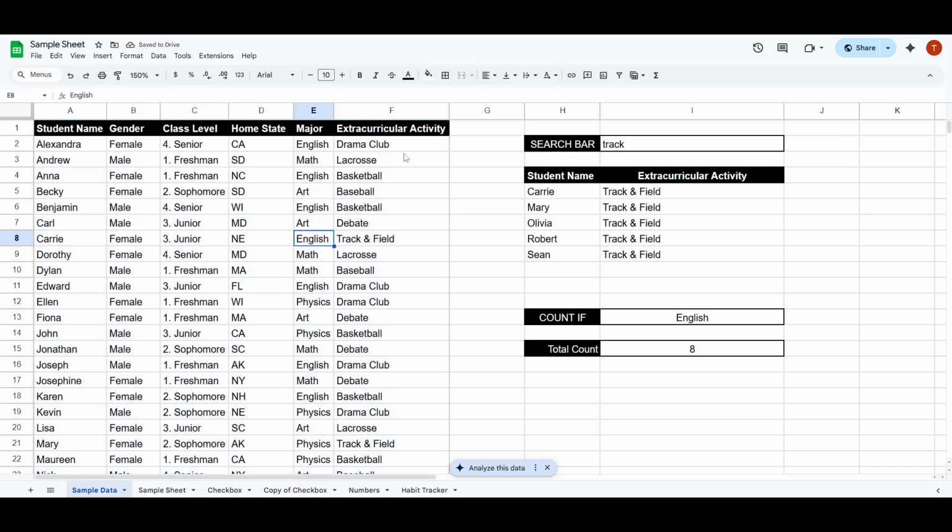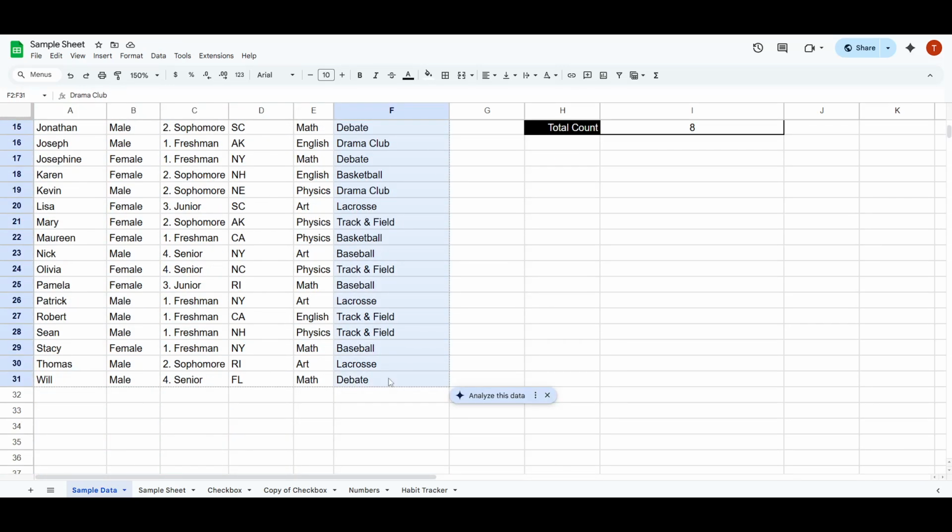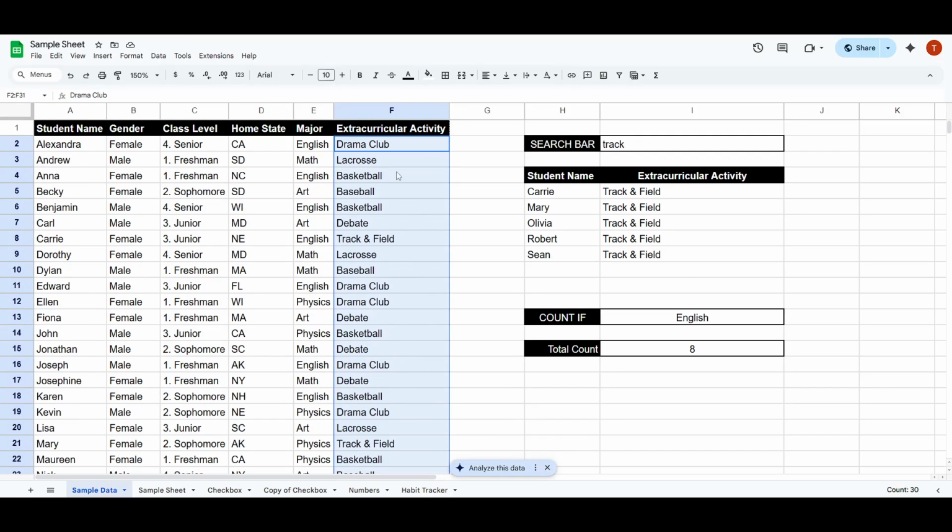Next, we need to create a named range specifically for the extracurricular activity column, as this is the criterion we'll be filtering by. Highlight the column that lists extracurricular activities, then, just like before, access the top left box and assign a name to this range. Let's call it Activity. With this setup, whenever we refer to activity, it points directly to the extracurricular activity column.